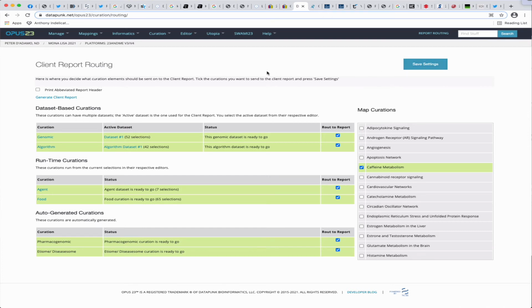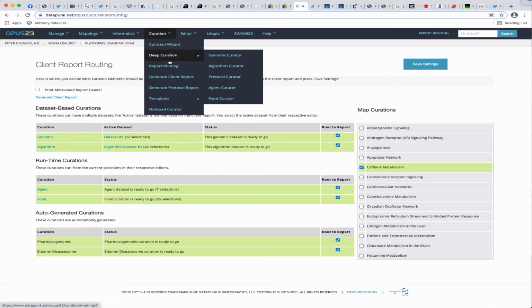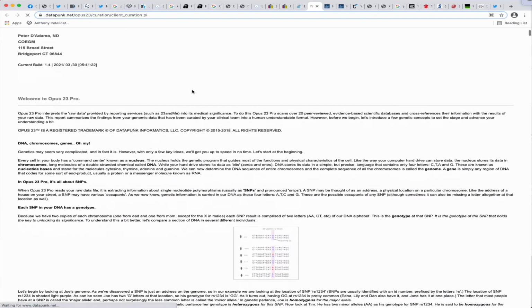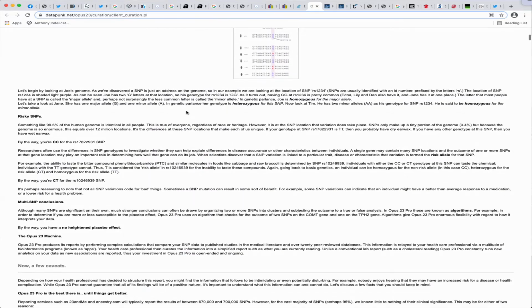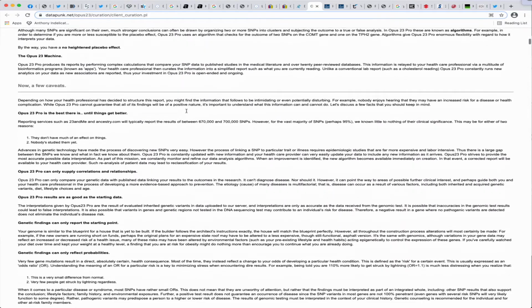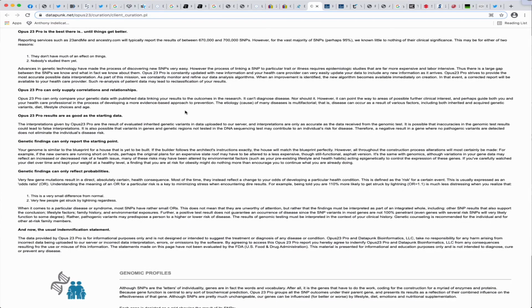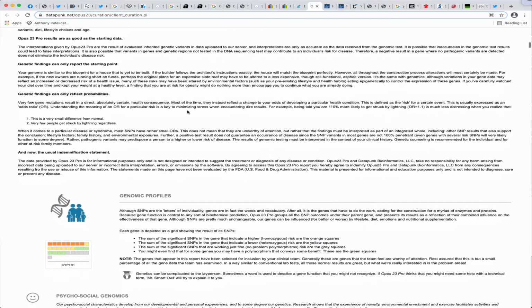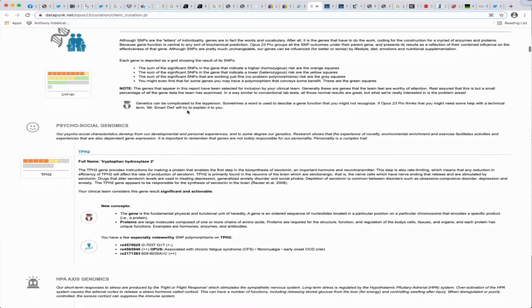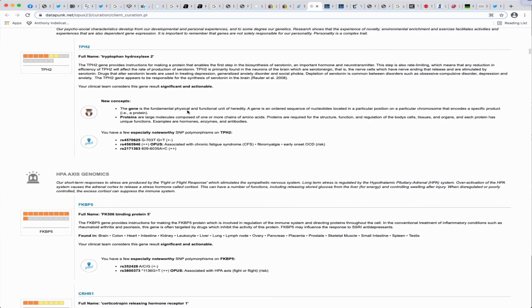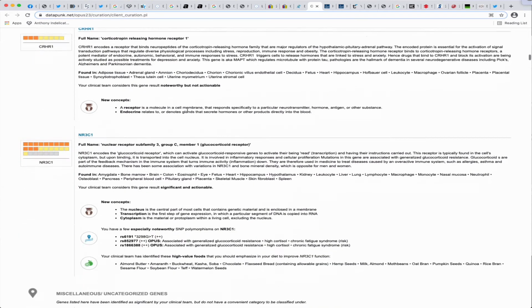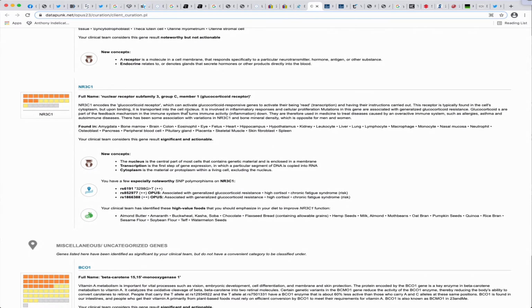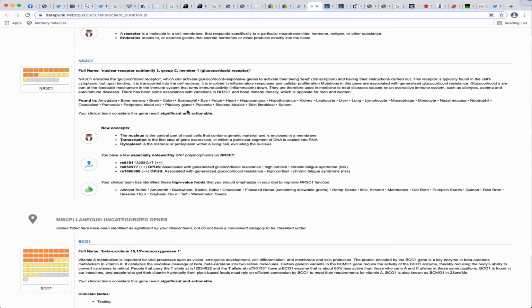Once you save these selections, you'll have the opportunity to see this link here, Generate Client Report. And there's your client report. It's printed to the screen, but you're going to want to go to your browser and choose print, and you can print it either directly to a printer or to a PDF. It looks kind of nice on the screen here, but it's really designed for the printed page.